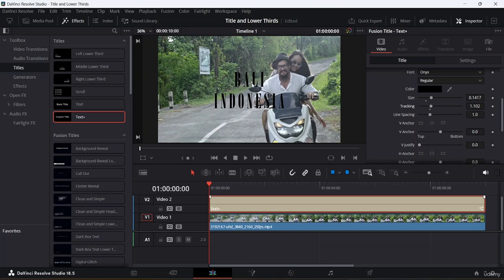Also, if you want to increase the line spacing between both of these words, you can come here and increase the line spacing. If you want to decrease it, you can come here and decrease it as well. Here you can see you have the anchor point. If you want to activate it, keep it in the middle, or keep it over here on the top, you can do that.